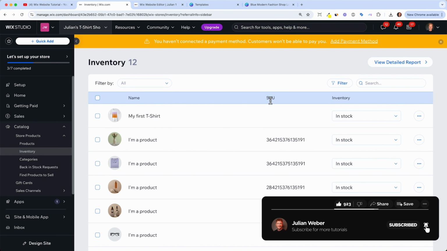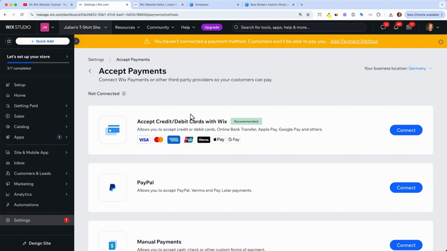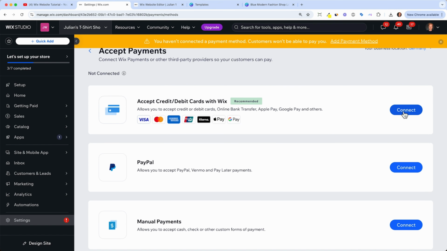But before we can sell something, we of course need to be able to accept payments. And this is the second to-do list item here. So we can click on set up payments. And here you can confirm your location. I'm based in Germany, but if you are in the US, you can change it to any country and any location, because depending on your location, you have different payment options available. Here in Germany, I have the Wix payment options where I can accept Visa, Master, American Express, PayPal, or Google Pay. And then I would just go ahead and click connect.